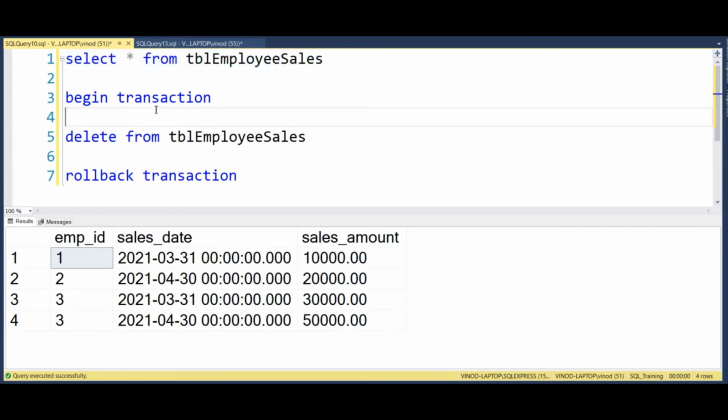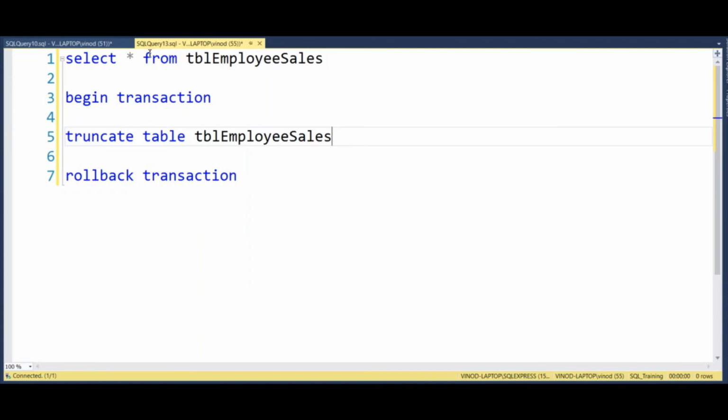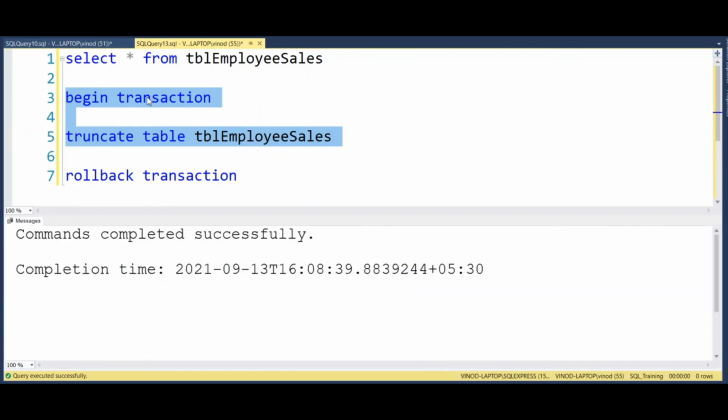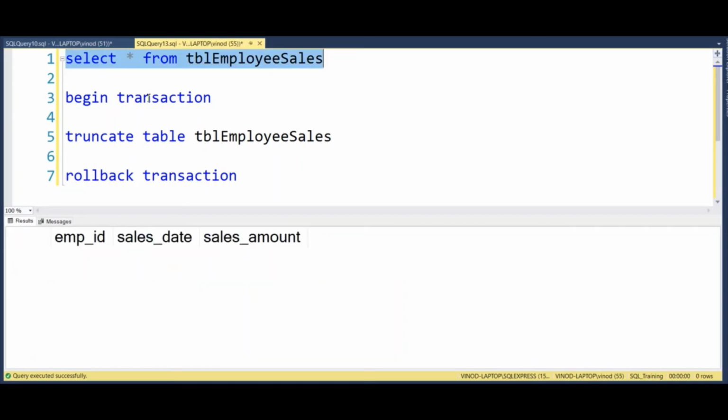Now let's move to truncate. Again we have the same table. We see the data in it. Now again here we execute the truncate. The records are deleted. Let's check the table's data. There should be no data. So we don't have any row in the table TBL employee sales. Now let's perform a rollback. Please note this is truncate. In truncate we are going to see rollback. Let's see, are we able to restore the 4 records or not.